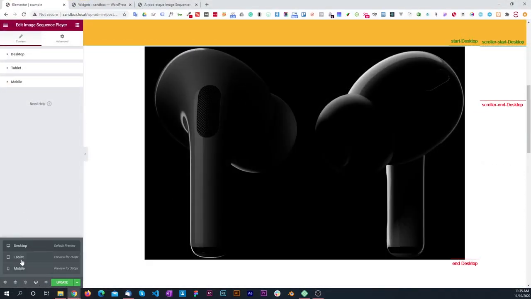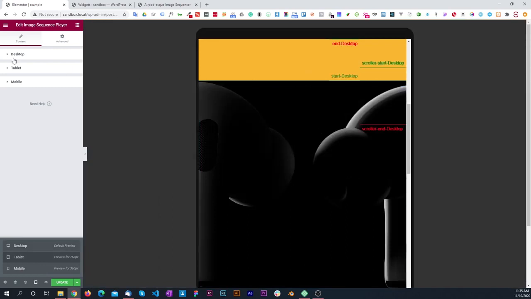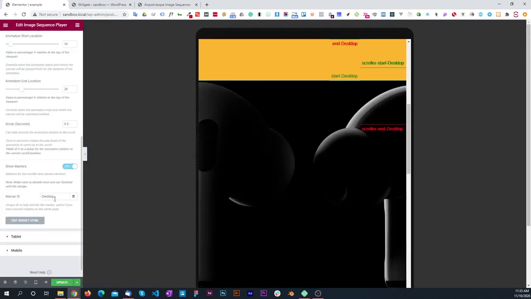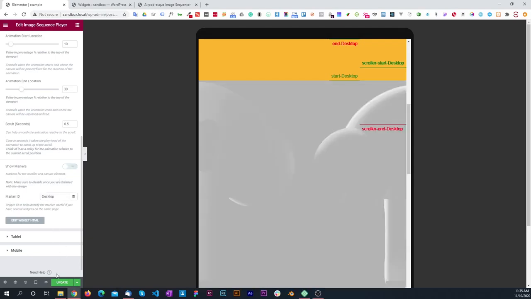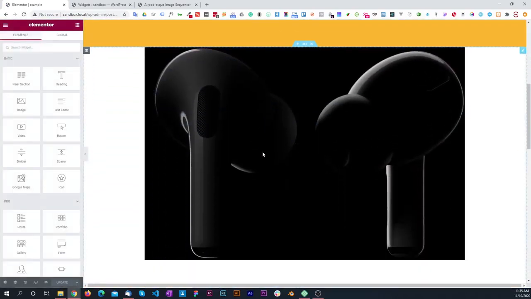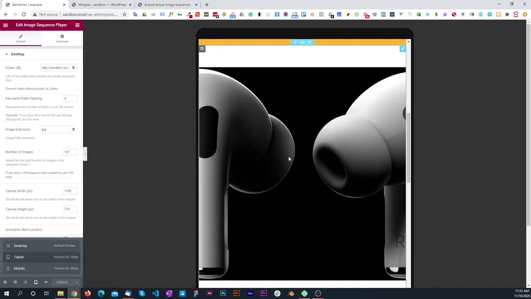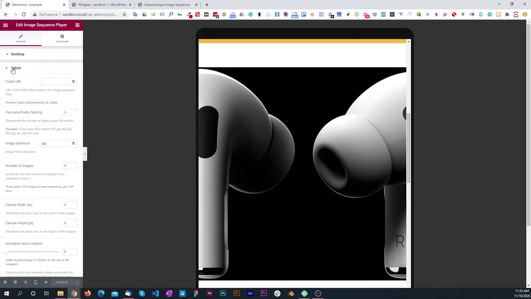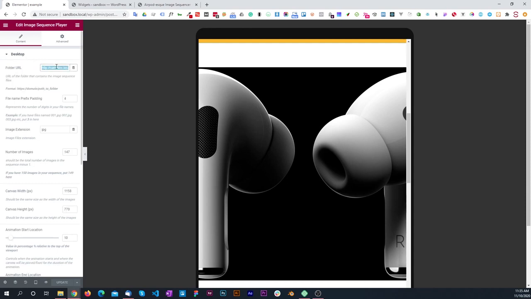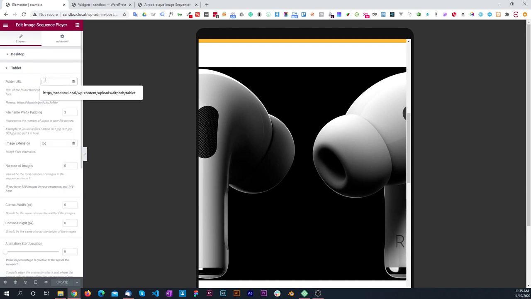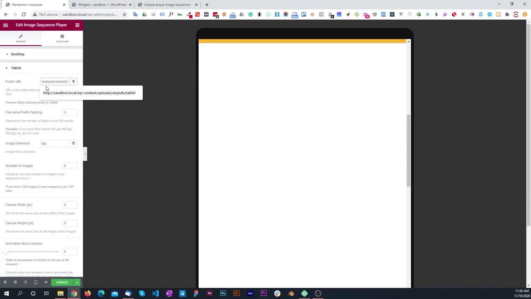So if I look at the tablet right now, let me get rid of those markers. Yeah, need to refresh. So if we look at the tablet right now, you see that it's still using the desktop canvas by default because we haven't defined anything on the tablet. So I'm just gonna go ahead and copy paste the location of the folder and change from desktop to tablet.